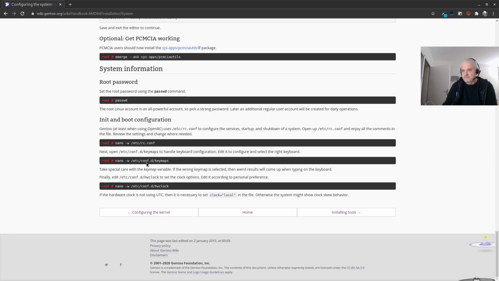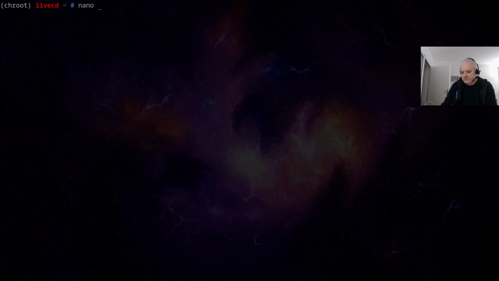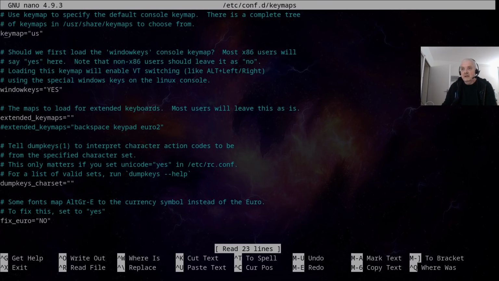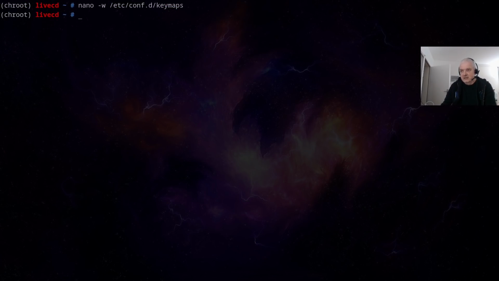So let's go there. Let's type in nano -w and then /etc/conf.d and then keymaps and hit enter. And my keymap is actually de_CH-latin1. So you can also change your keyboard layout if you have another one here. And then we can save the file here and exit nano.